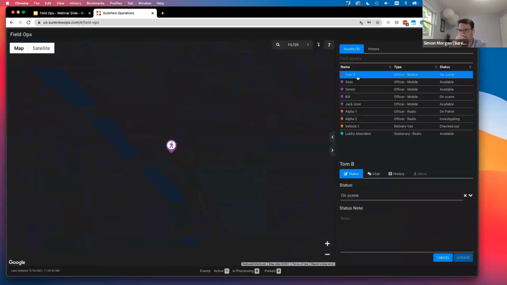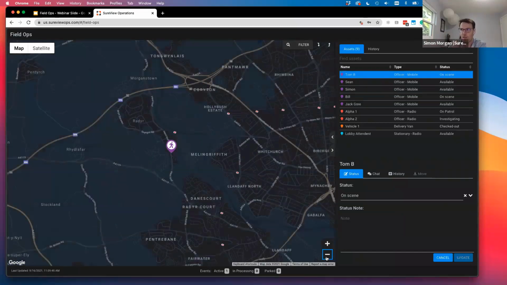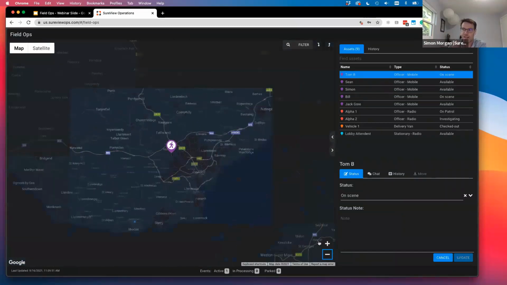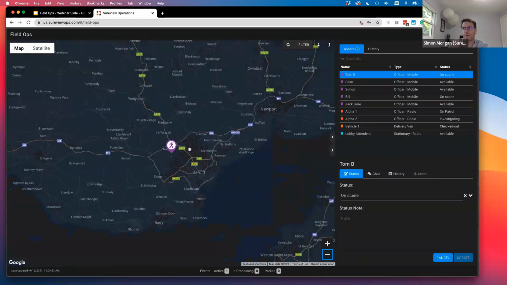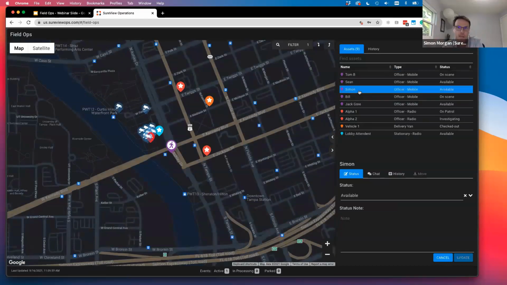So if I went and clicked on Tom, it would send to the map on Tom. Now, Tom currently, as he mentioned, he's in the UK, so he's actually in Cardiff right now. So that's his real-time location in Cardiff. But I want to go back to Tampa and I want to see where Simon is. I click on Simon and I'm immediately brought to Simon, and I can see everything that's happening around where Simon is in downtown Tampa.